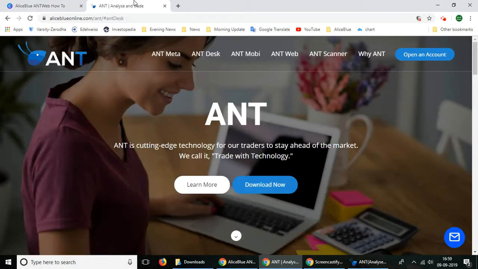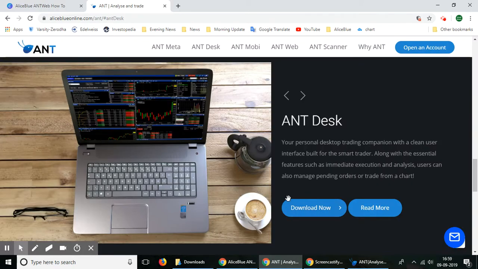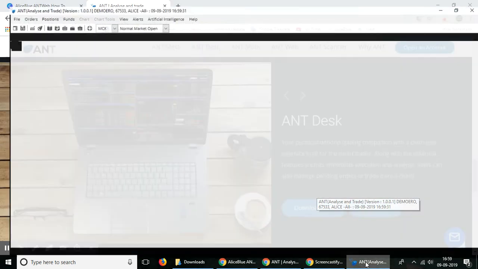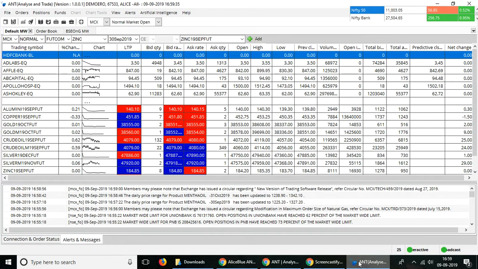So before we go into the Ant-Desk platform and show you, here's where you can download the Ant-Desk platform on your personal computer if you don't have it already. Just go to aliceblueonline.com/ant, and in this page, you can select the Ant-Desk and it'll lead you to the download page. Just click the download now button to download and install it. Now let's go to the Ant-Desk platform.